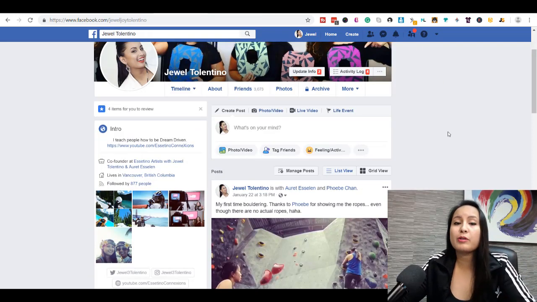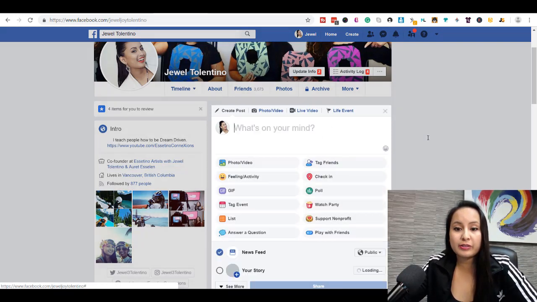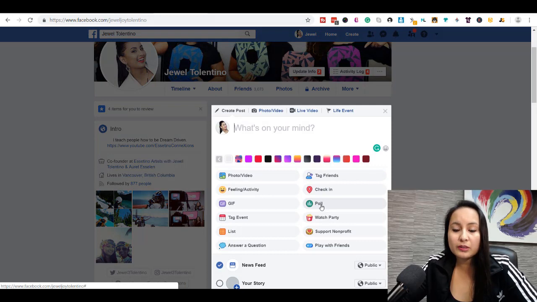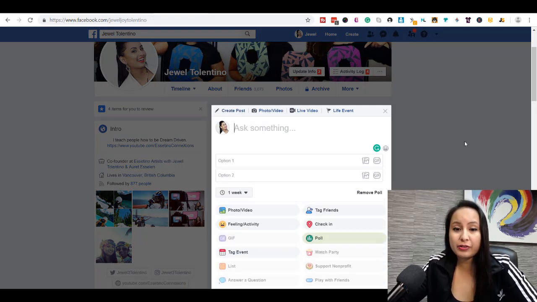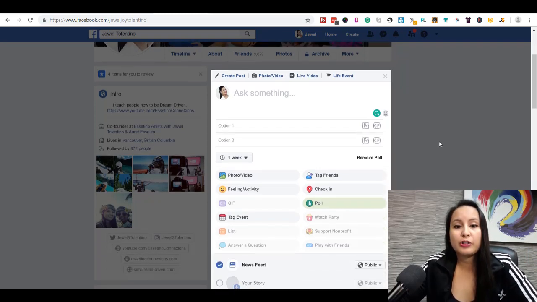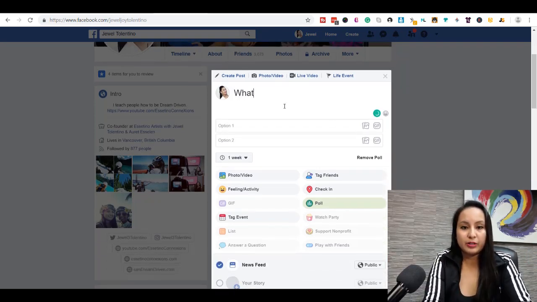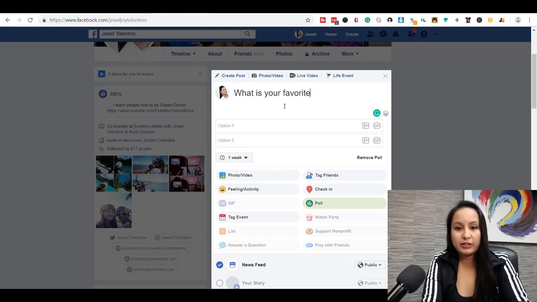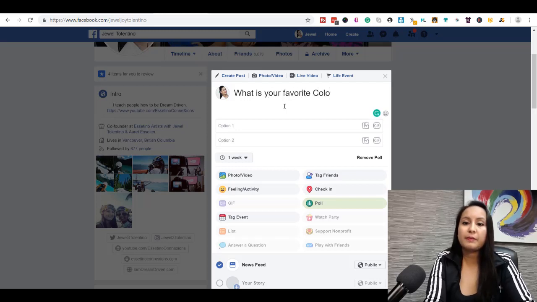I'm here on my Facebook profile right now, and same section, you want to head over to where you would make a post, click on the three dots, click on poll, and it's going to look a little bit different from when you create a poll in Facebook groups. Initially, when the poll option was released on Facebook, you couldn't even create a poll on your profile, only in groups. So here on your profile, you can say, what is your favorite color?